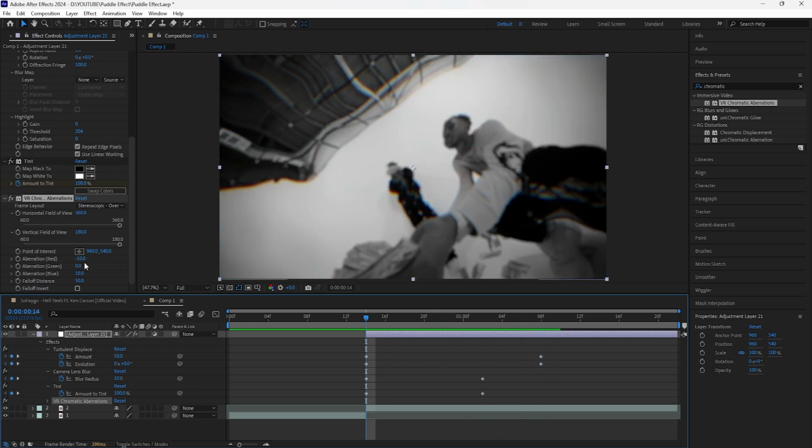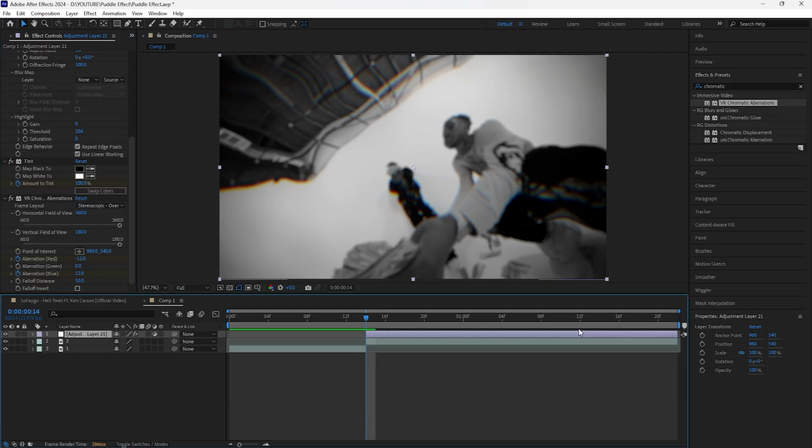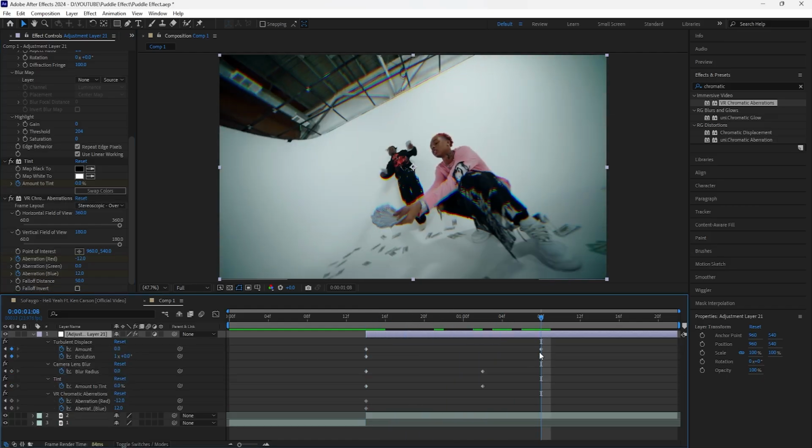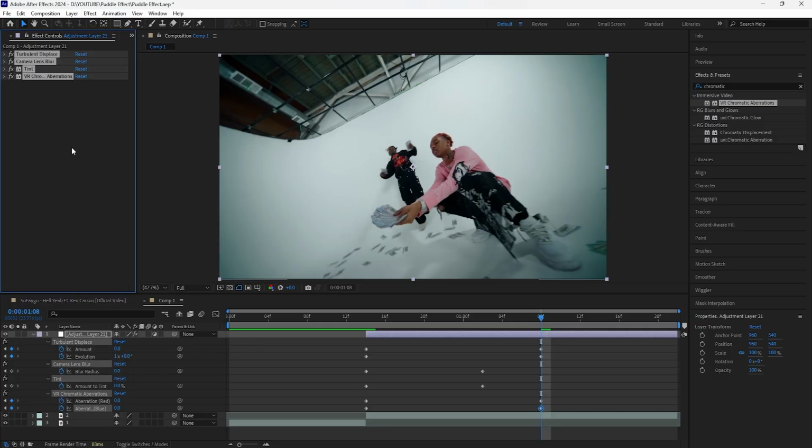So for the aberration red, I'm also just going to decrease this to like -12 and increase the aberration blue to 12. So keyframe both of that at the start, go forward 18 frames, keyframe both of those back to 0. Then for the final effect, we're going to add a curves.